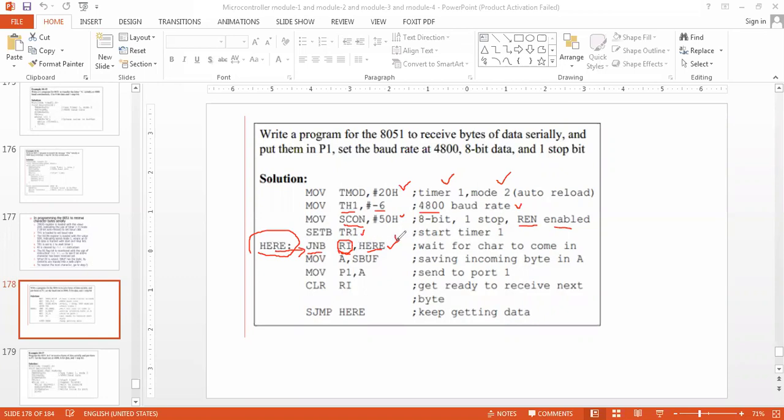Whenever the SBUF register receives the stop bit, RI is going to be equal to 1. Soon after that, this instruction will not be executed and the next instruction will be executed. So what is the next instruction? I can understand that SBUF is now already having the data, which I am storing into the A register, an internal register.